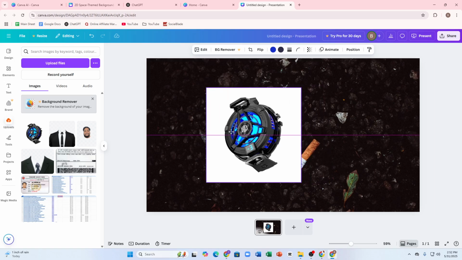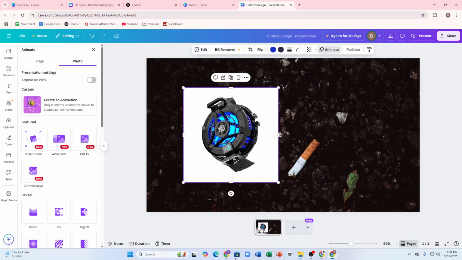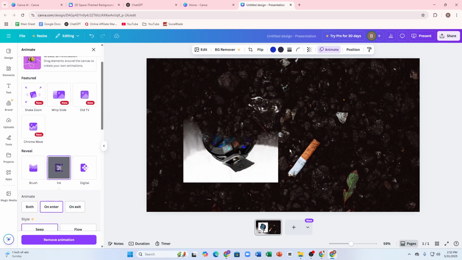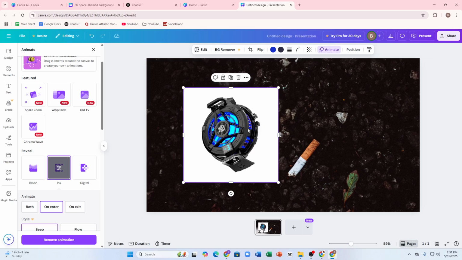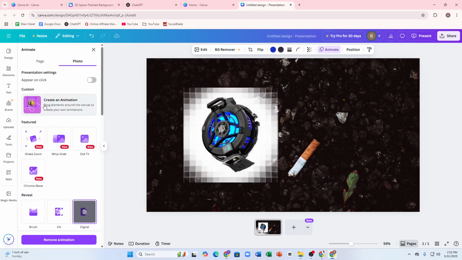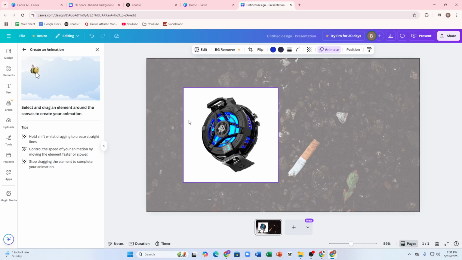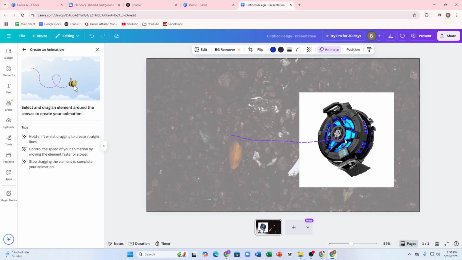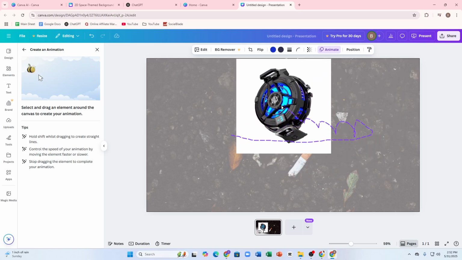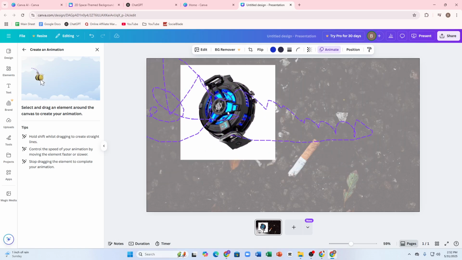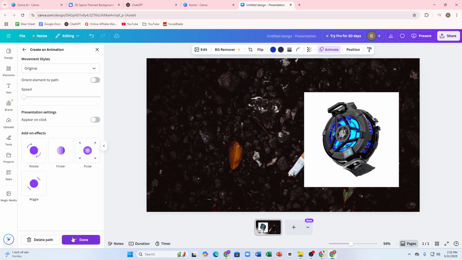So let's tap onto it, and after uploading, here you can see this Animate option. Just tap onto animation. Now we can use these previously made animations. Also you can just use your own animation, just choose it, then you have to just take it over like this. Okay, now you just have to tap Done.